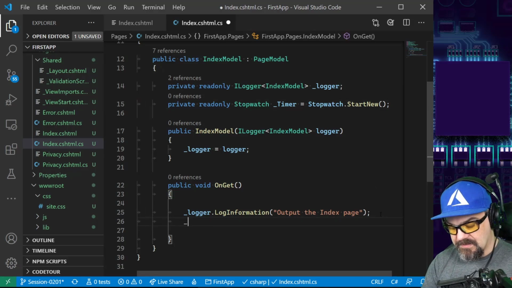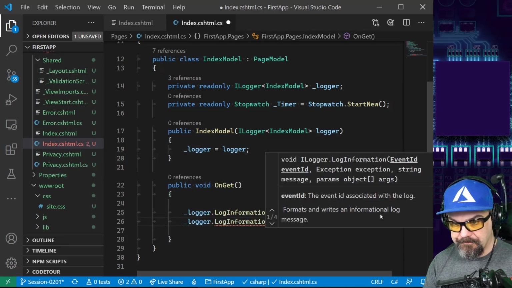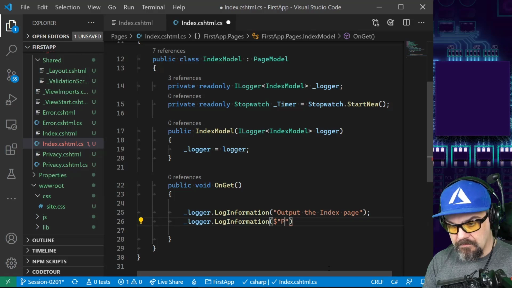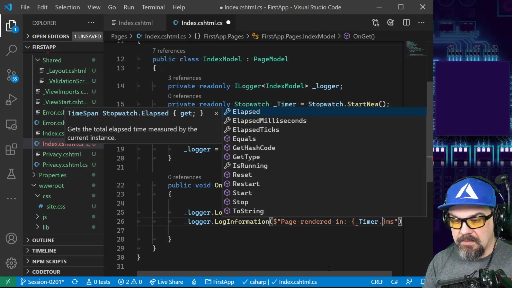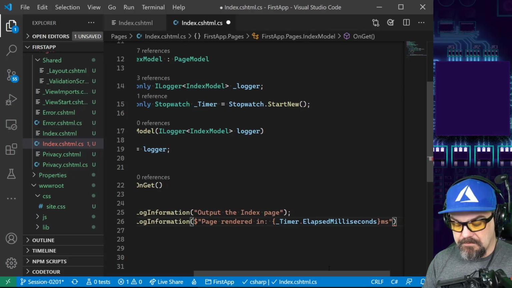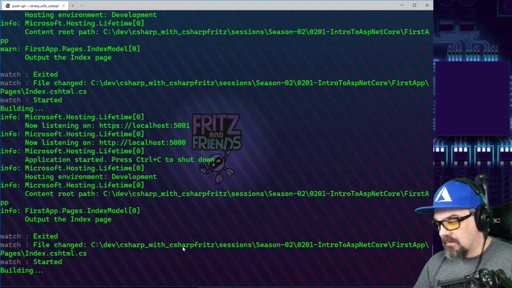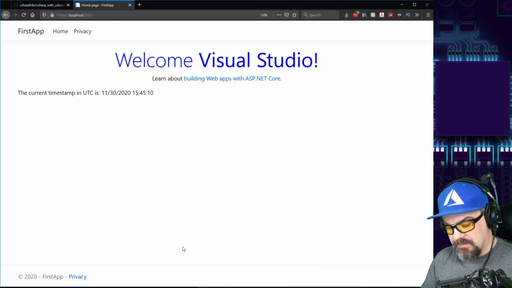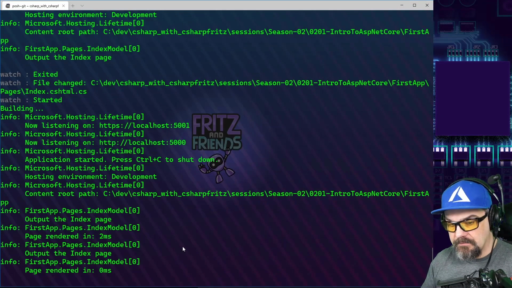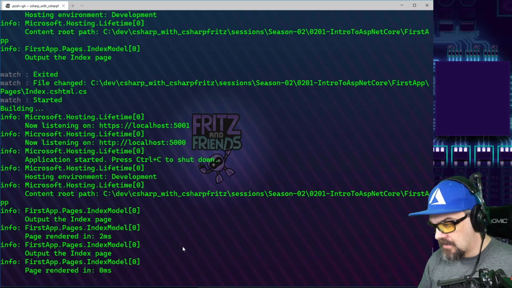Output the index page, and I can say log information, right? Page rendered in, and I'll output timer elapsed milliseconds. So that's being written out each time that it's being requested. There you go. 2 milliseconds to request it. I mean, there's nothing on the page, so big deal, right? 0 milliseconds, that's been cached. Doesn't need to do that.